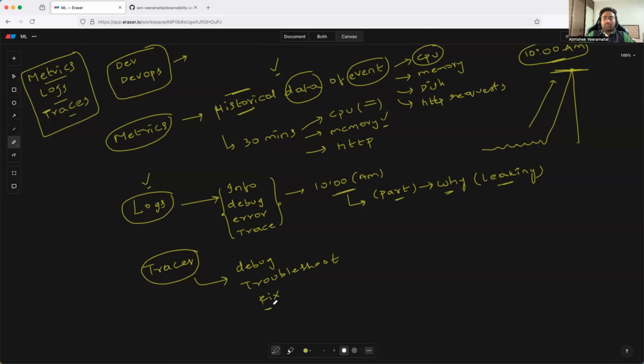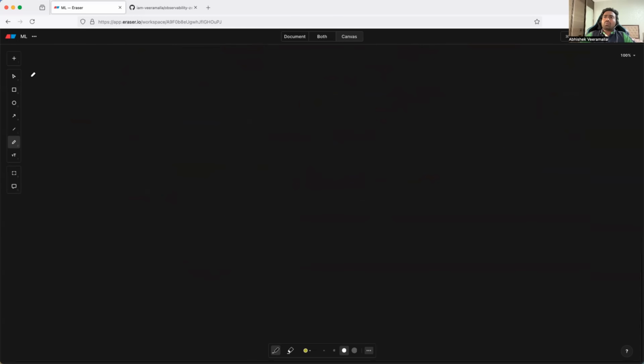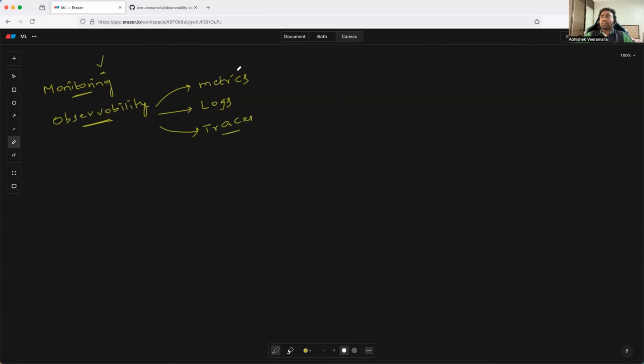Now, a big question that people have is, Abhishek, what is the difference between monitoring and observability? Are they the same things? People ask for monitoring in the interviews. Is monitoring same as observability or is it different? Let me tell you, out of three pillars of observability, that is metrics, logs, and traces, monitoring only focuses on one pillar of observability, that is metrics.